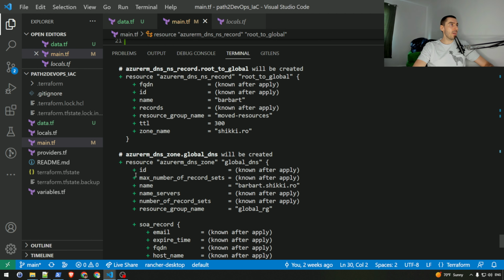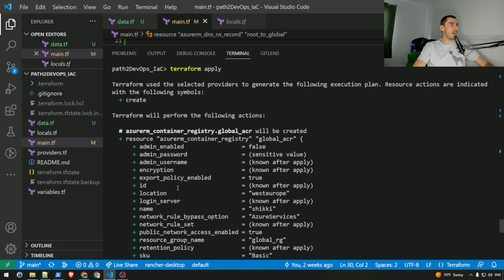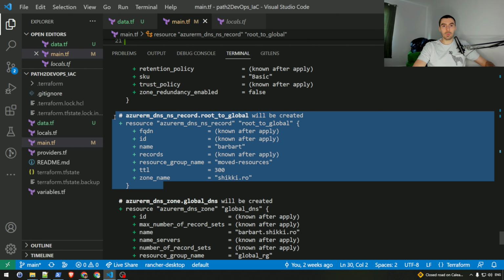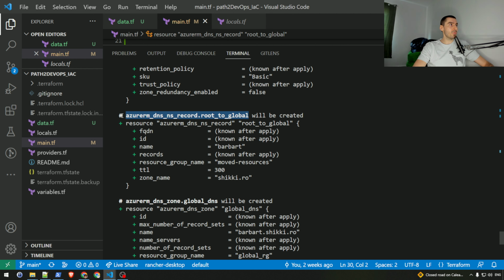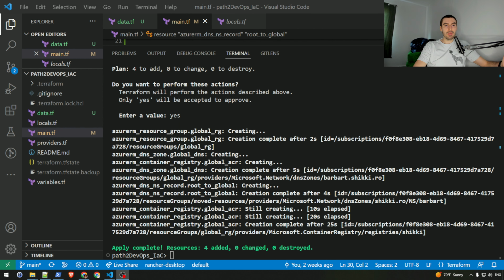Then we have a global DNS zone, and that's also fine. Then you have a container registry, and you also have the newest resource that we just added today, which is the name server type record called root to global, and everything is fine. Everything will be known after apply. And I like this output, so I'm going to say yes, go ahead and do this for me. One eternity later. And there we have it. Everything is completed. All the resources are created.